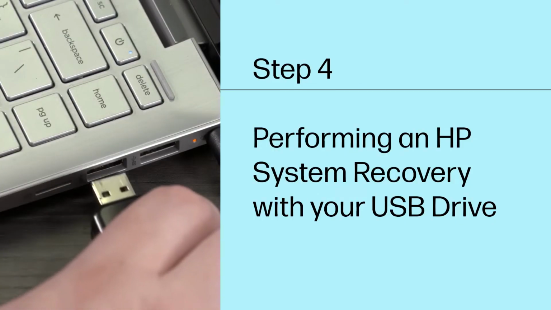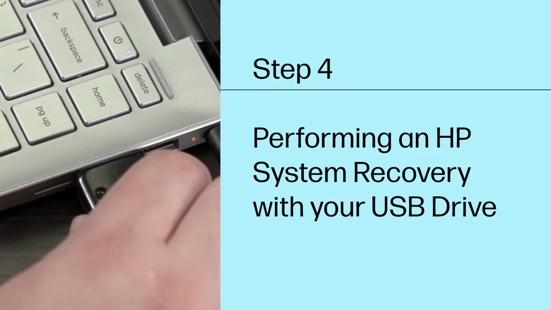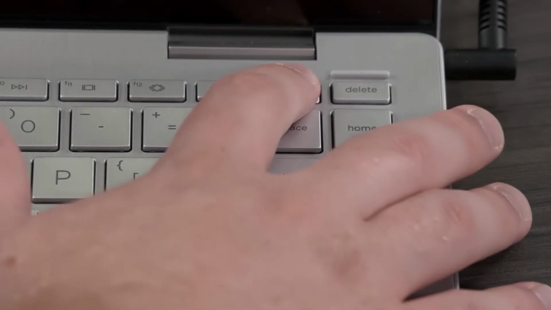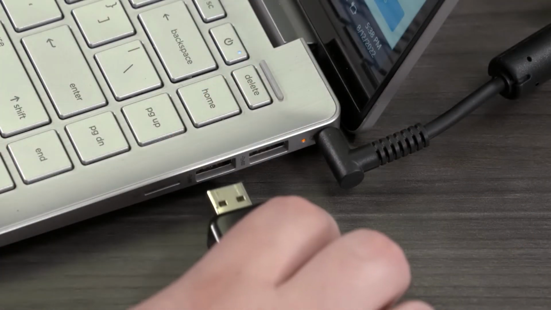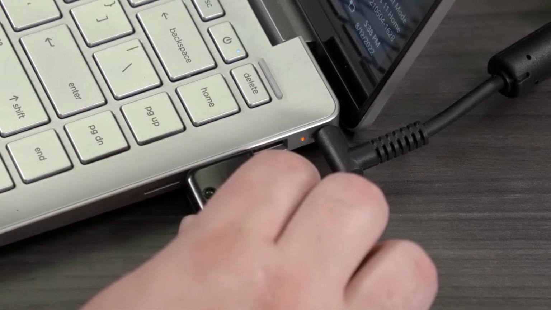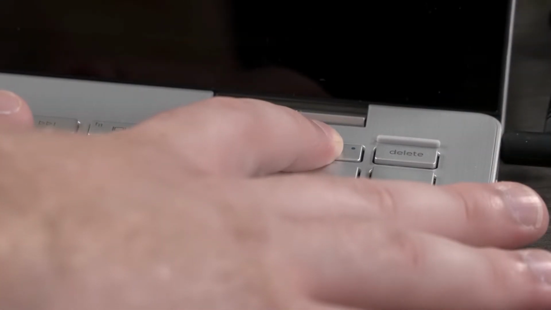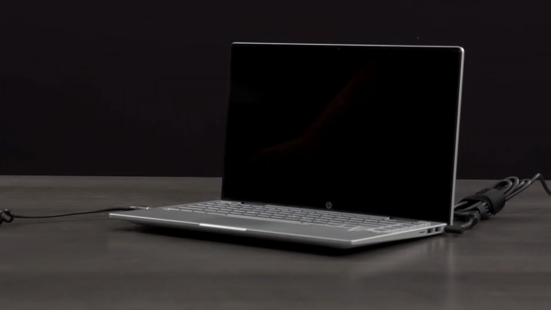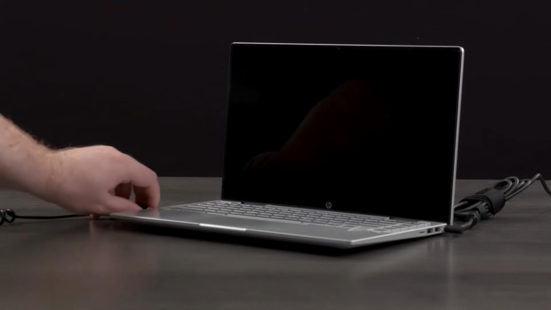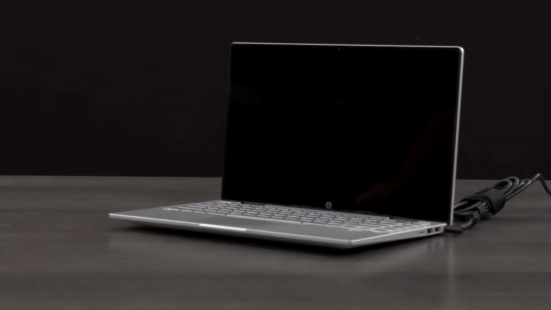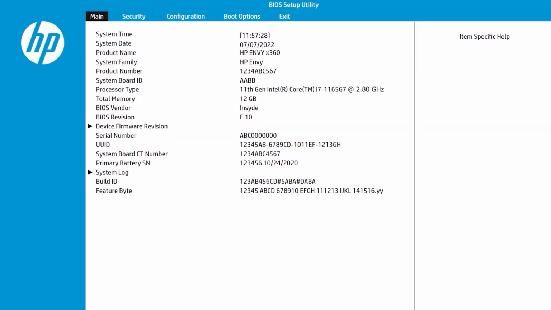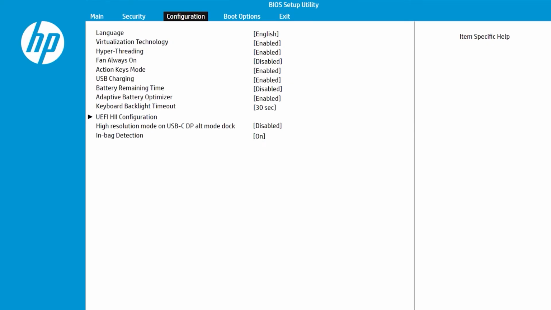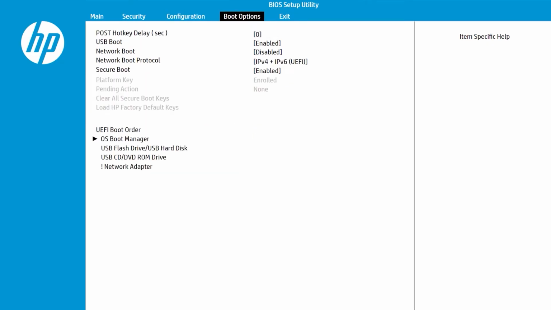Step 4. Performing an HP system recovery with your USB drive. Turn on the computer and insert the USB flash drive into a USB port. Turn off the computer by pressing and holding the power button. Disconnect all peripheral devices except for the monitor, keyboard, mouse, and power cord. Remove any media from internal drives and remove any recently added internal hardware. Turn on the computer and use booting options to boot from the USB drive. Then follow the on-screen prompts to complete the recovery.